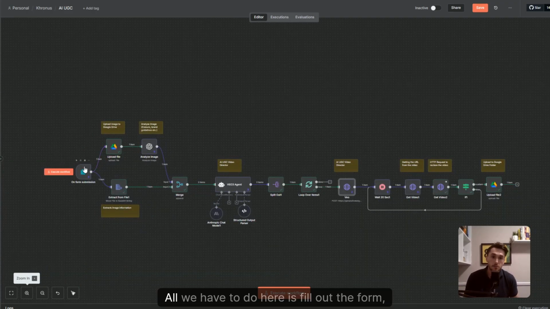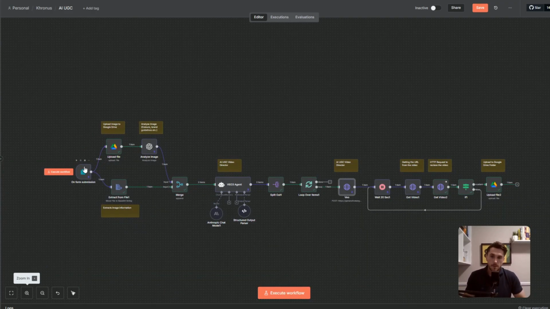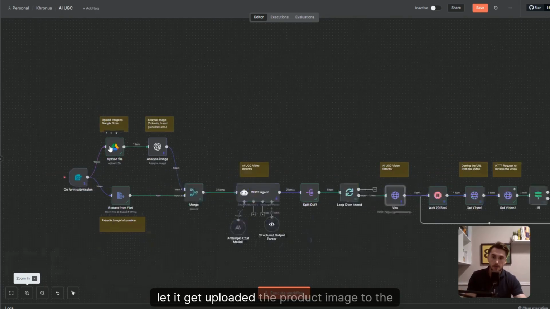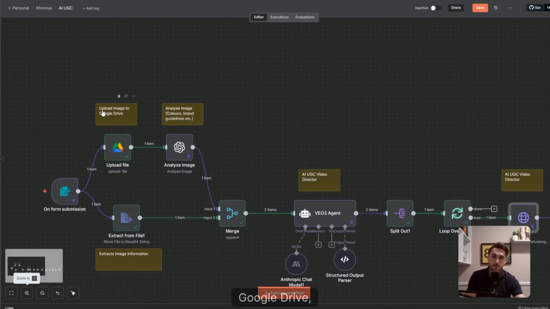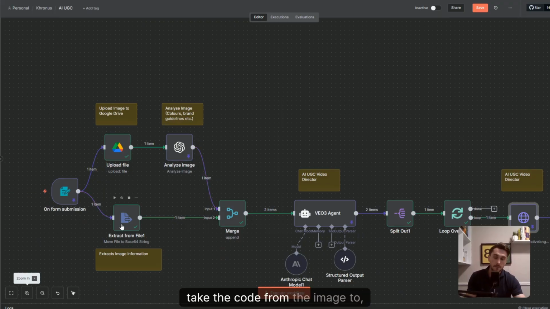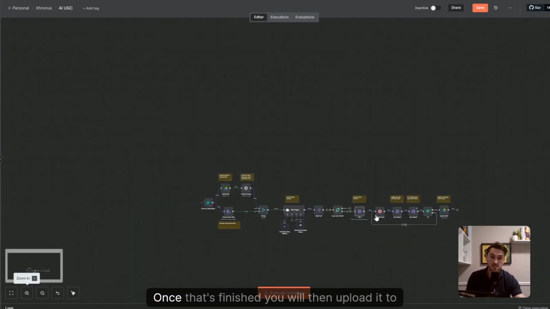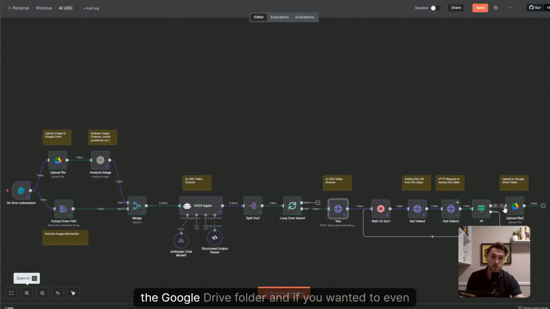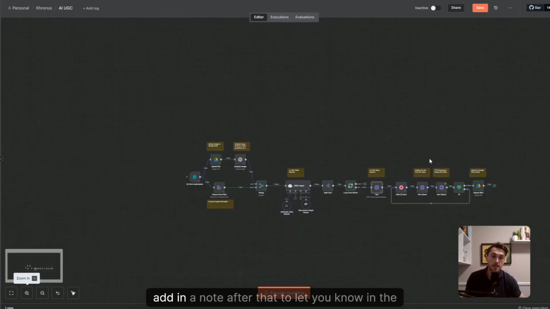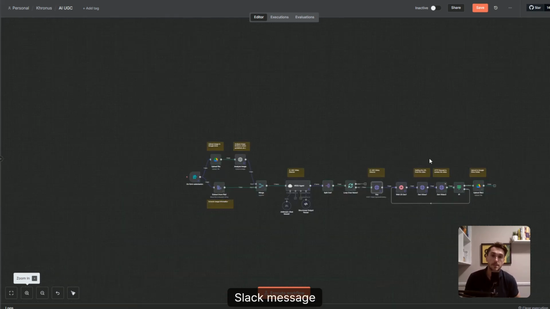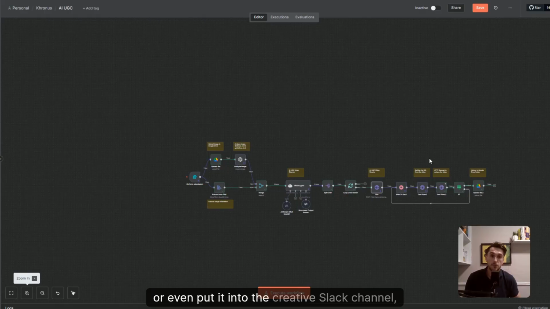It's fairly simple. All we have to do here is fill out the form, let the product image get uploaded to the Google Drive. It will analyze the image. It will then take the code from the image too. It will merge both, bring it over to the UGC video director, and then it will split it out per the amount that you need. Once that's finished, it will then upload it to the Google Drive folder. And if you wanted to even add in a note after that to let you know in a Slack message, or even put it into the creative Slack channel, that's a possibility too.